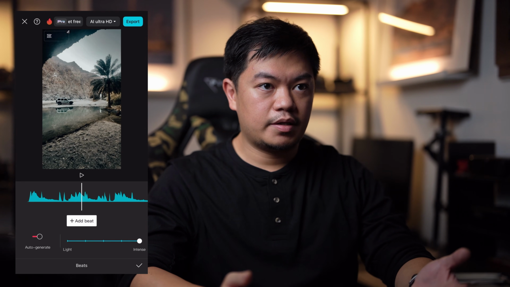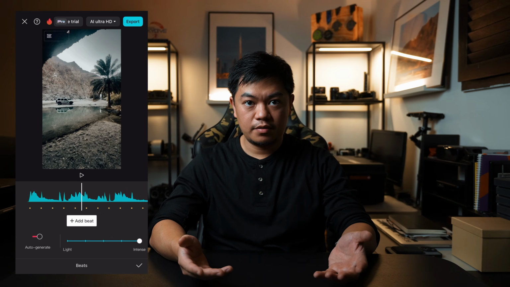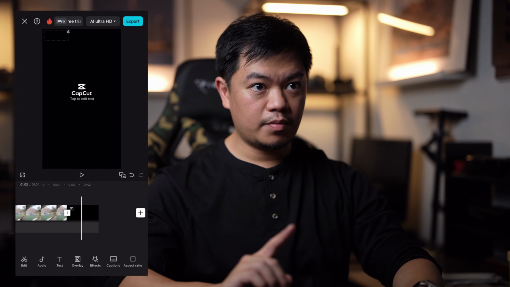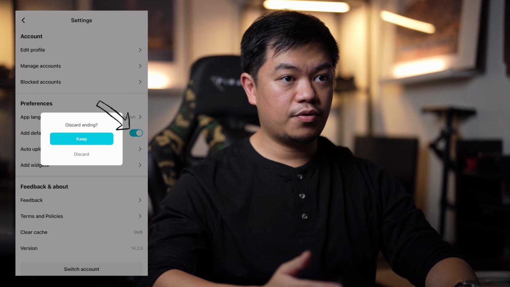Next up is CapCut. This gives you more flexibility and creative freedom. The feature I like about this app is Match Cut, which lets you sync your edit perfectly with the beat of your music. One thing people notice is the watermark on the video. But here's a tip. You can actually remove it in the settings before you edit.